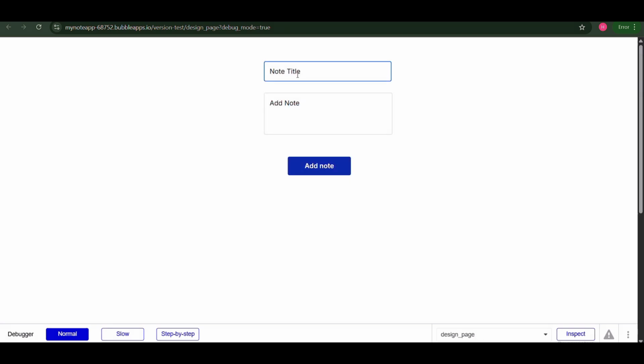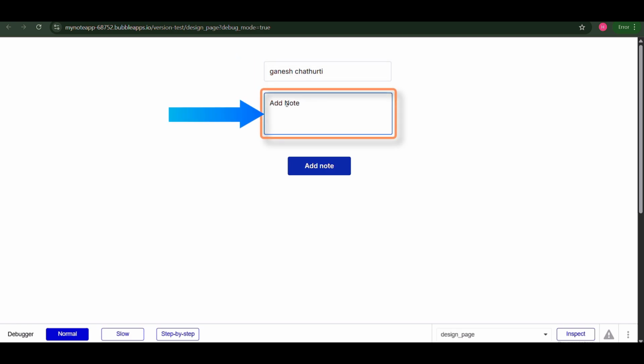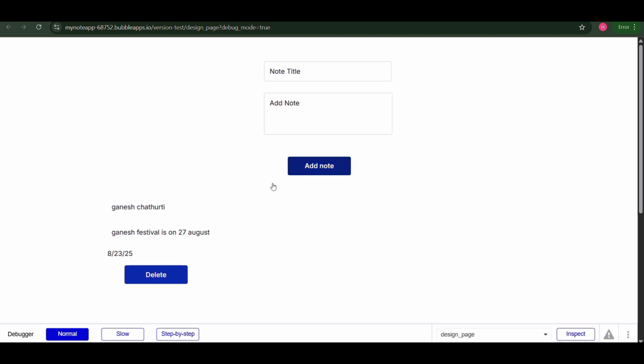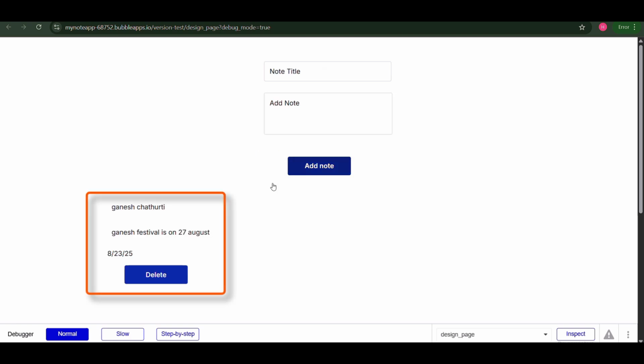Let's add another one. For the title, type Ganesh Chaturthi. And for the content, Ganesh festival is on 27th August. Click Add Note again. There it is. Our second note is added to the list.